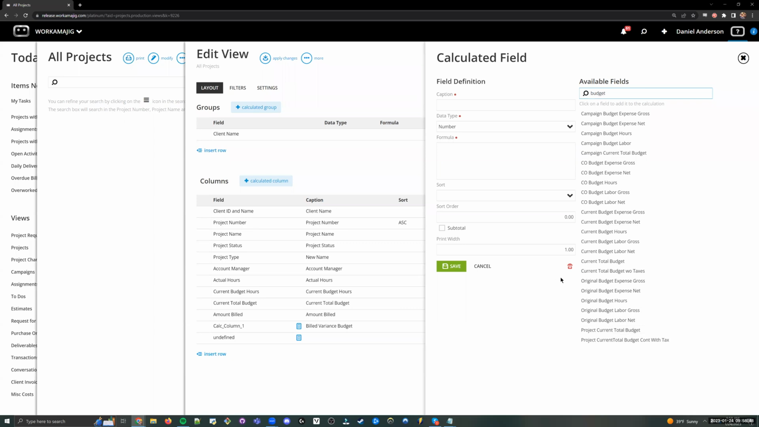And just a side note, current total budget or current budget reflects the current reality of the budget on the project. A lot of the other fields like original or CO budget, those are specific to, okay, what do we start with? What is the actual change order budget? Current is always showing you the current state of the budget. Seems intuitive, but there's so many budget fields in here that I think it's worth pointing out.